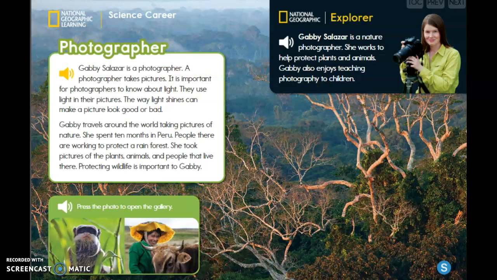Now let's look at the picture in our online notebook. Look at the photo of Gabby Salazar in the top right corner. She is a nature photographer. How do you think the other photos on the page relate to the photo of Gabby? These photos are ones that she has taken.